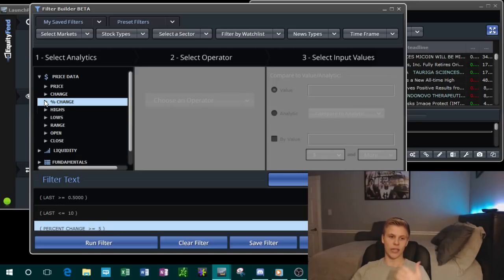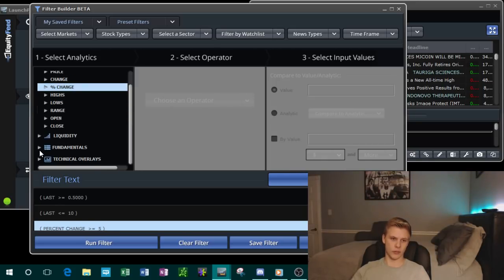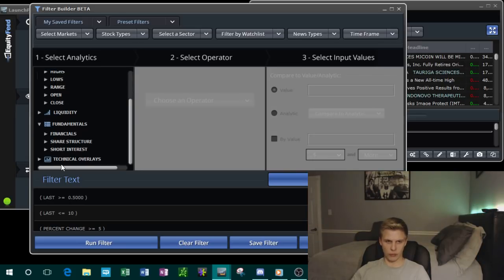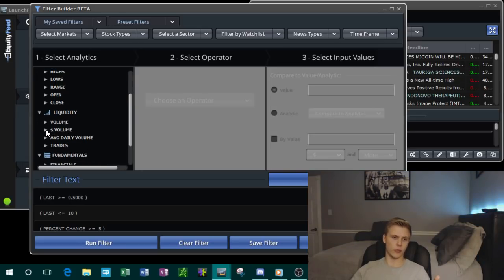So now we want to look at the fundamentals. I think it's under, yeah, fundamentals. And dollar volume too. Let's do dollar volume first. Dollar volume, we hit liquidity. Then there's a drop down menu. You hit dollar volume. And we always want to look at the day's volume. We don't want to look at the average volume because that can get very skewed.